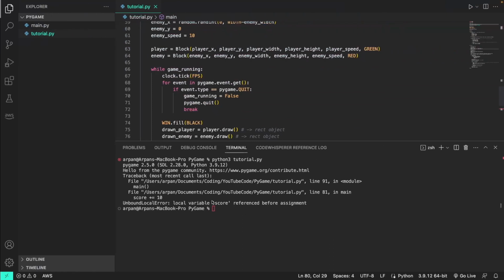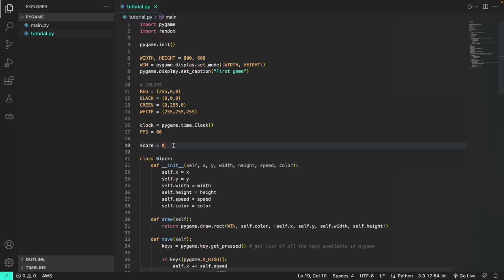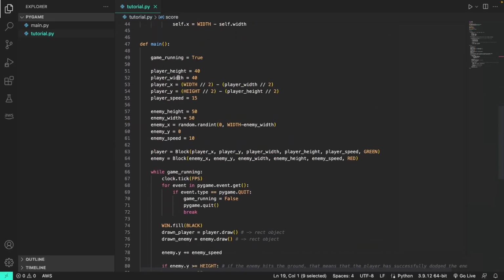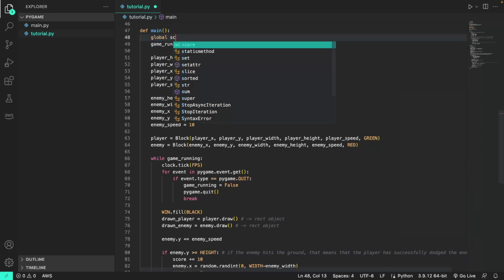But the reason that our window quit is because it says local variable score referenced before assignment. And what this means is that we're trying to change a variable in the global scope of our program within our main function. Now, you can't really alter a variable inside of a function and expect that variable to change in the global scope, all right? So what we need to do is define the score variable as a global variable. And to do that, we can just come to the top of our function and just write global score.